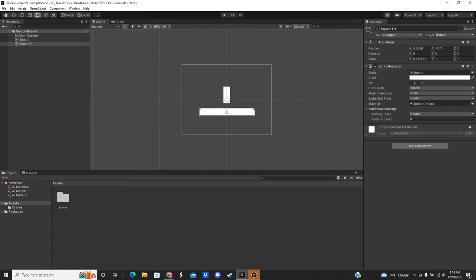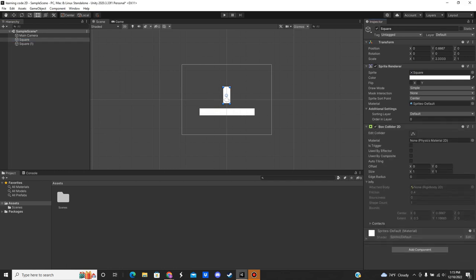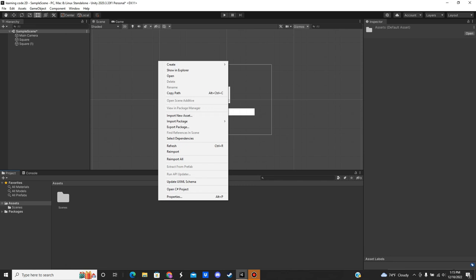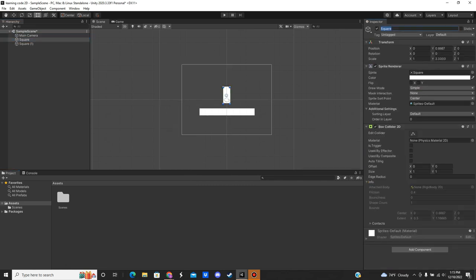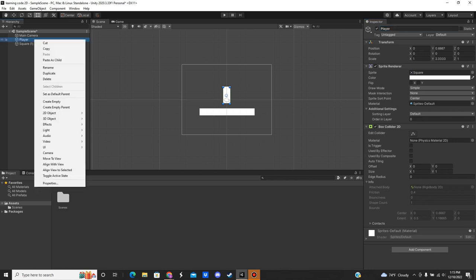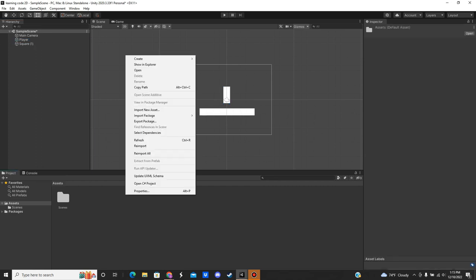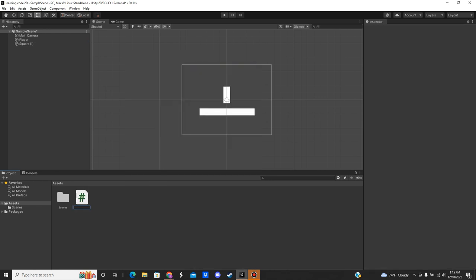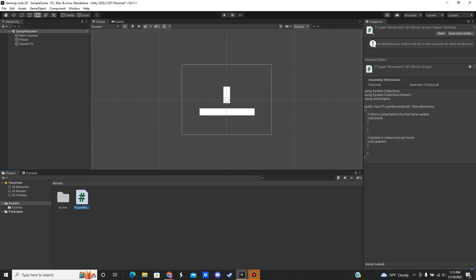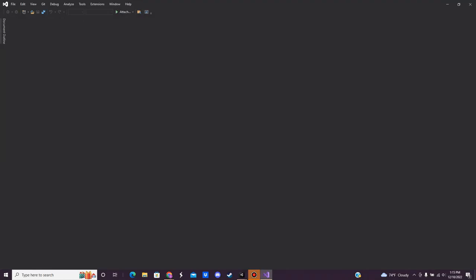So first I'm gonna give this a box collider 2D, and give this a box collider 2D as well. Now I'm gonna rename this to player, and then I'm gonna go to C sharp and create a script called PlayerMovement2D, and then let's begin.